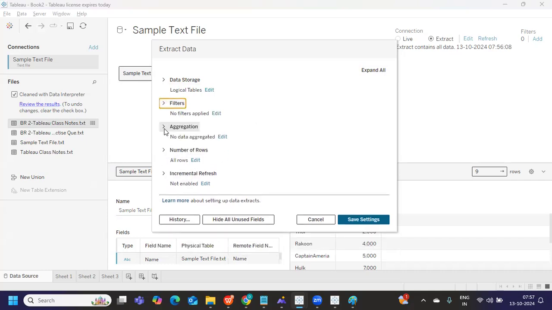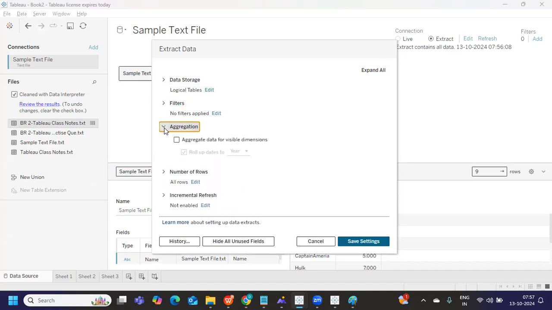Okay, so aggregations, if you want to roll up your data, like say you are working on a transaction system and you want to summarize your data, maybe at a day level or a week level or an hour level, whatever. So you can do that from here. But for that, what do we need? We need a date data type, right? So you can use whatever field you want, aggregate data for visible dimensions, and you can always play with that. So this will reduce the number of rows of data that you are bringing into Tableau.